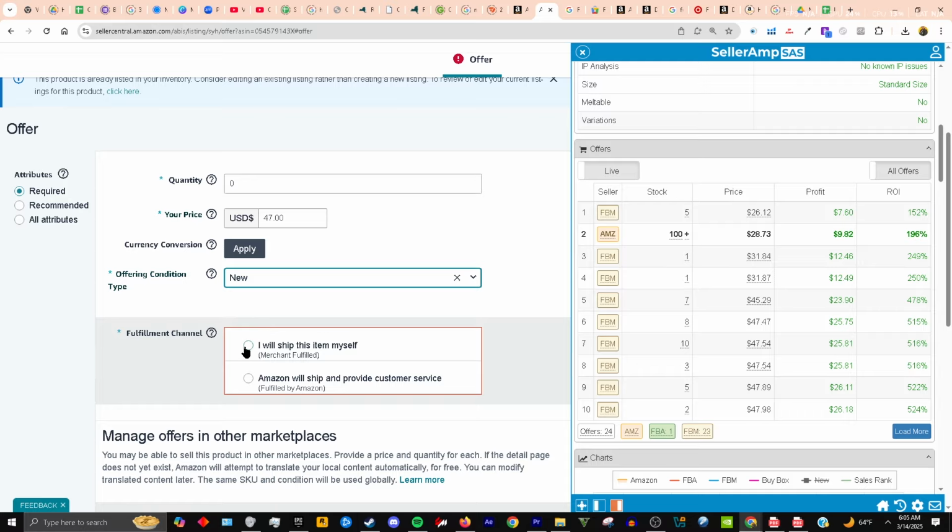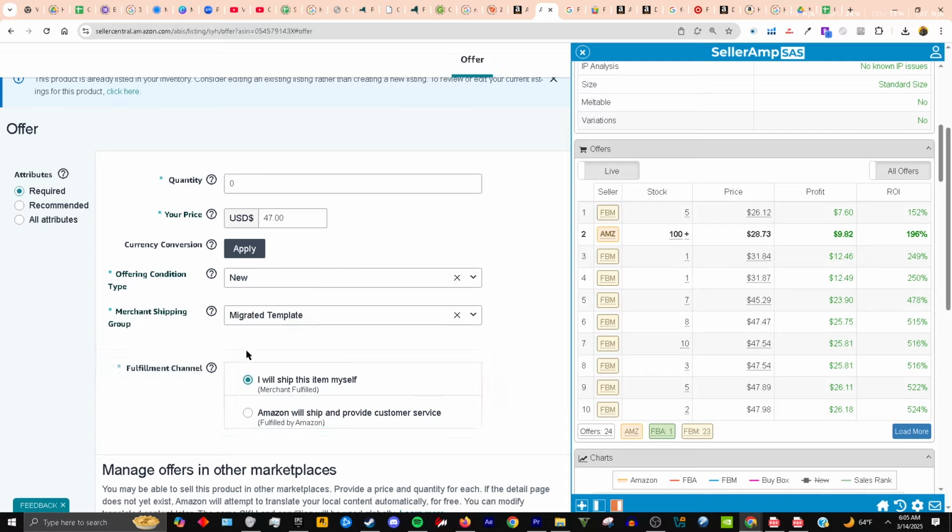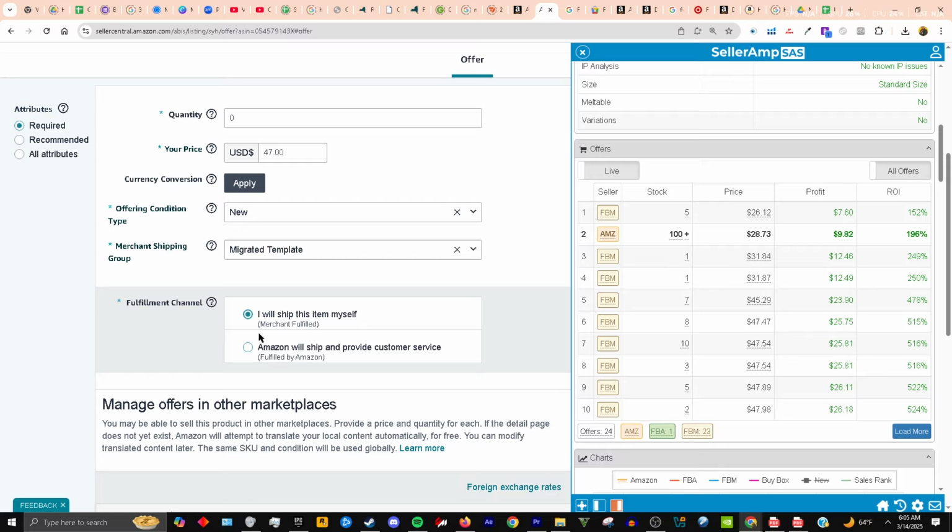After that, you should see where it says fulfillment channel. If you're going to do FBA, you could click it like this, and Amazon will ship it. Or if you want to send it out yourself, you could do it like this, where it says I will ship it myself.